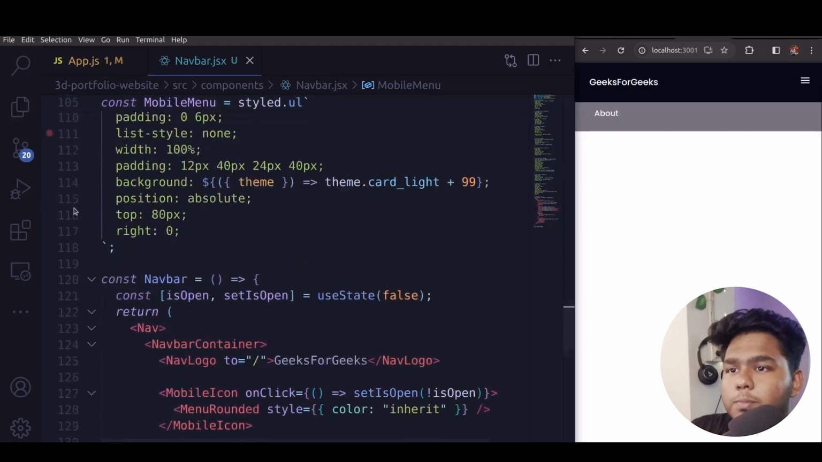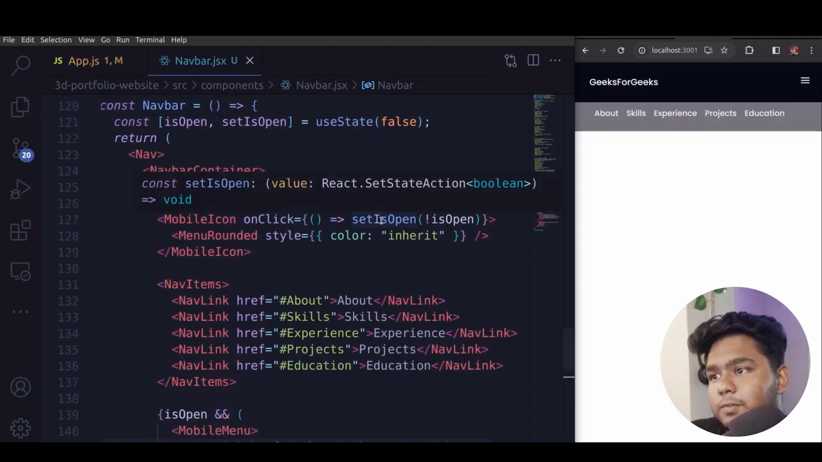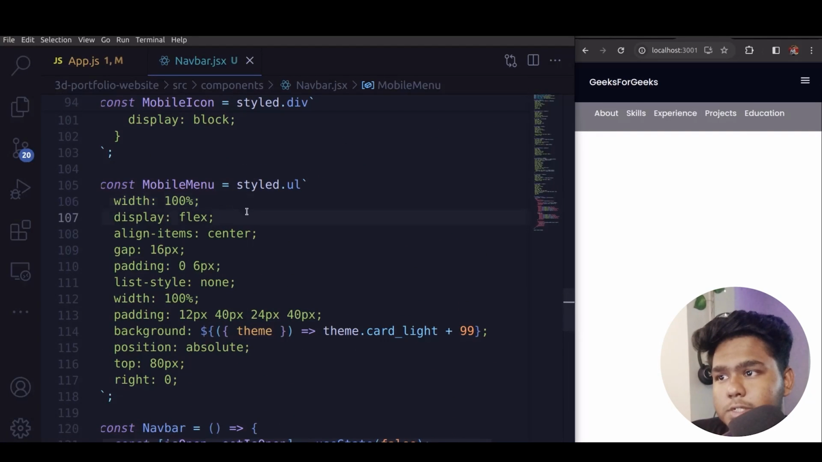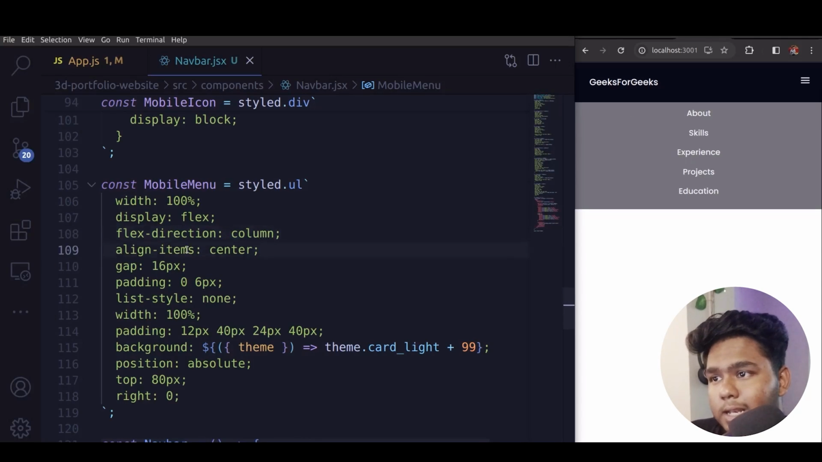Okay, now I will just copy and paste all the nav links inside that. So now you are seeing we have to change the direction also. So I will change the flex direction to column. So now you can see it is coming perfectly. So change the align items to start, so it will be at the start. Okay, now it is looking perfect.